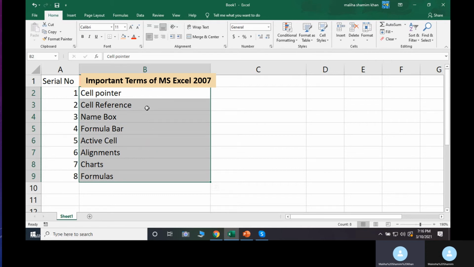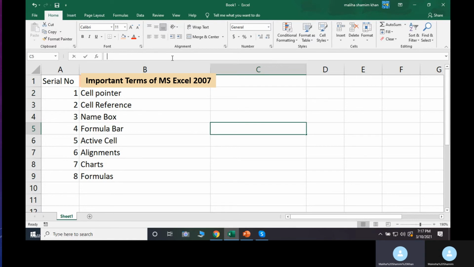Let's move towards the next terms, that are the formula bar, name box and charts. Let us start with the formula bar. This is the formula bar and it is above the column. These are the columns, and this is the formula bar which we can use to enter formula. And don't forget, whenever you want to enter a formula, you have to start with an equal sign, and you can enter the formula easily in the formula bar as well.